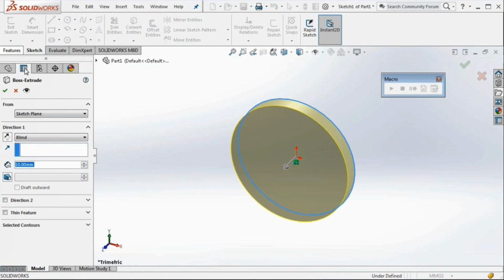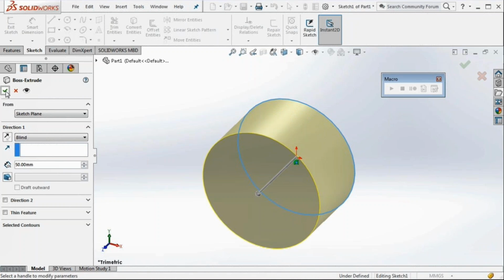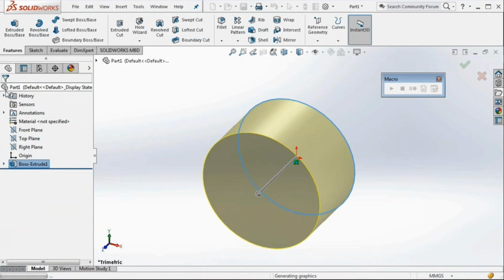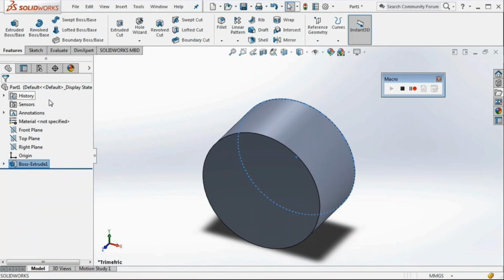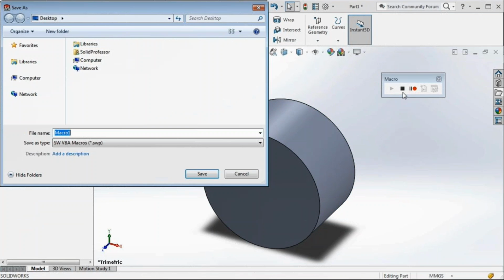SolidWorks is now asking me how I would like to create this feature. I'm going to give it a depth of 50 millimeters and click on Confirm to confirm the preview first, and then to confirm the creation of this part. Now I think we're done. Going back to the SolidWorks toolbar, we can click on Stop to stop recording and save the macro.